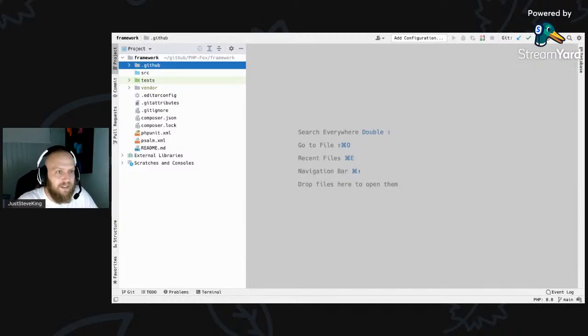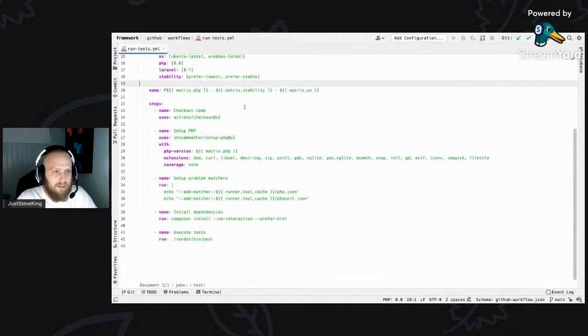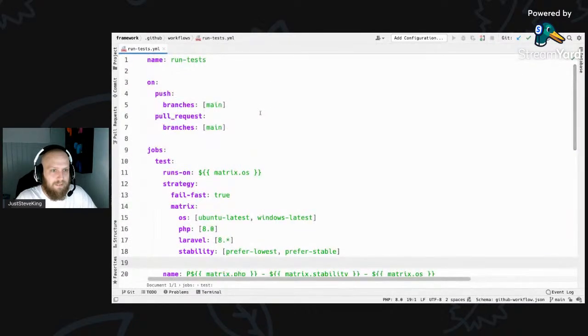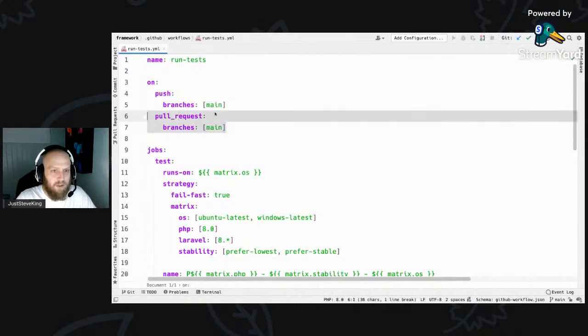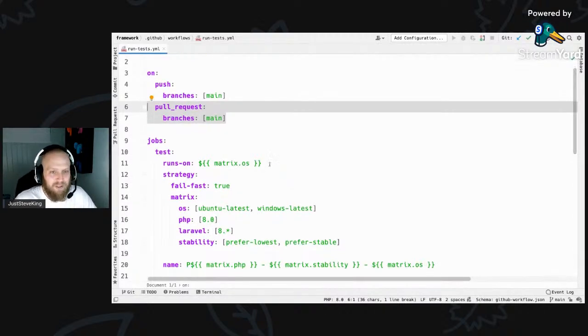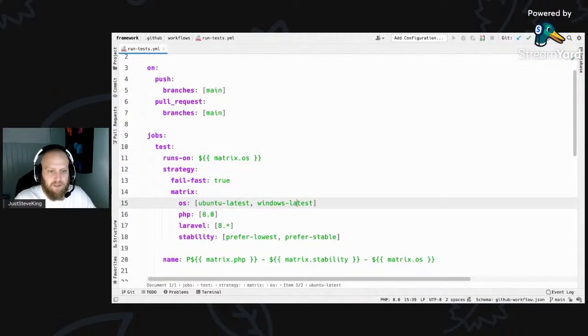So our basic setup is we have our .github for all our workflows. Have our issue template. It's got the funding, security, the workflows, contributing. We've got our GitHub action already built and working. So this is a very simple one where, when we push on the main branch and when we do a pull request on the main branch, we will run this. Hey, good, thanks. So it runs on the matrix. It's going to fail fast, and we're going to test on Ubuntu latest and Windows latest.